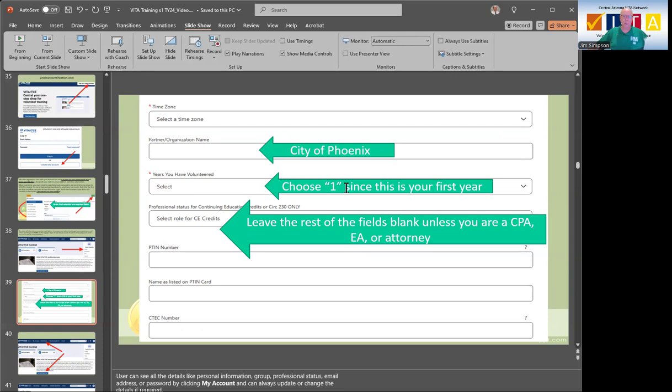If you're a returning volunteer and you come back here, put in the number of years you volunteered and count this year, add one into that, okay? Here where it says professional status, you're going to leave it blank unless you're a CPA, enrolled agent, or attorney. If you are a CPA, enrolled agent, or attorney, you get continuing education credits.